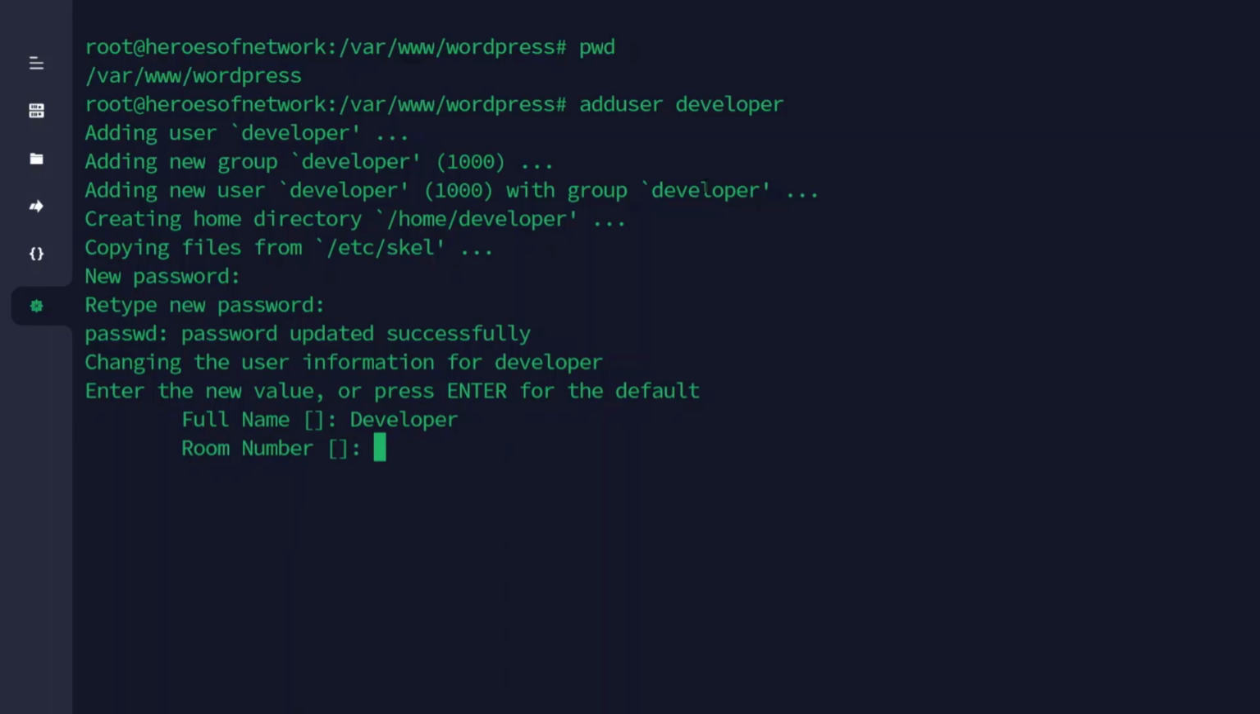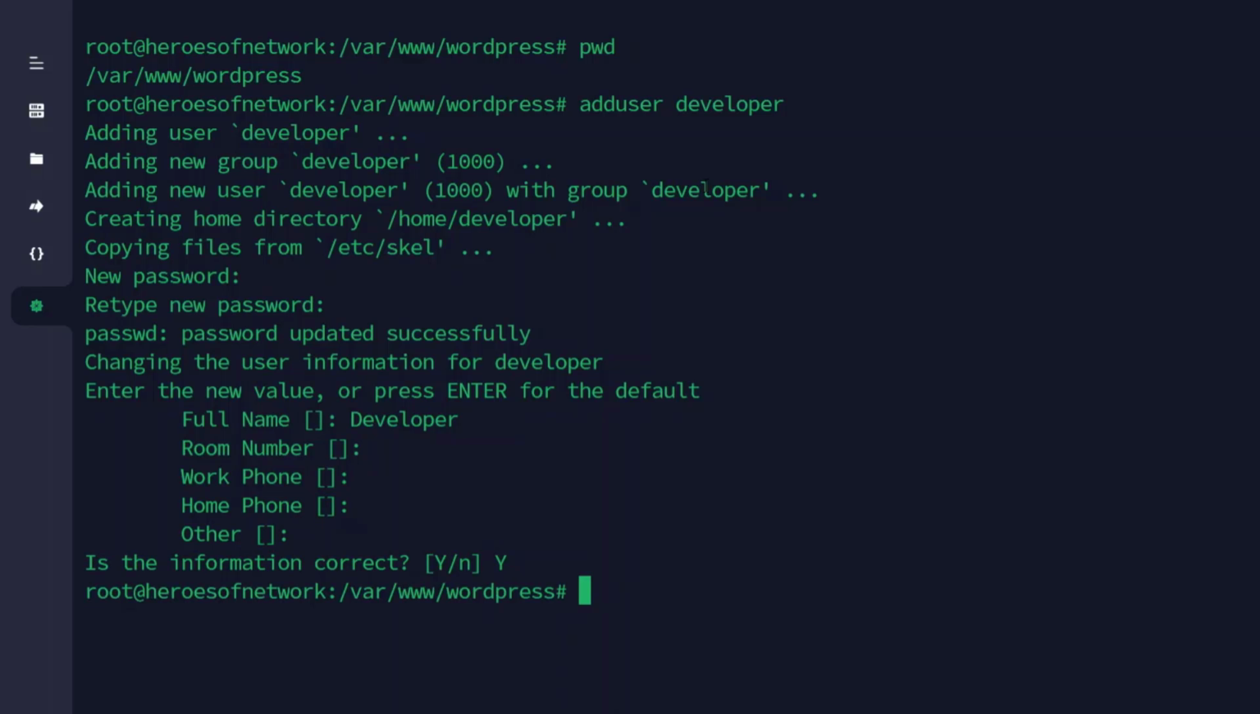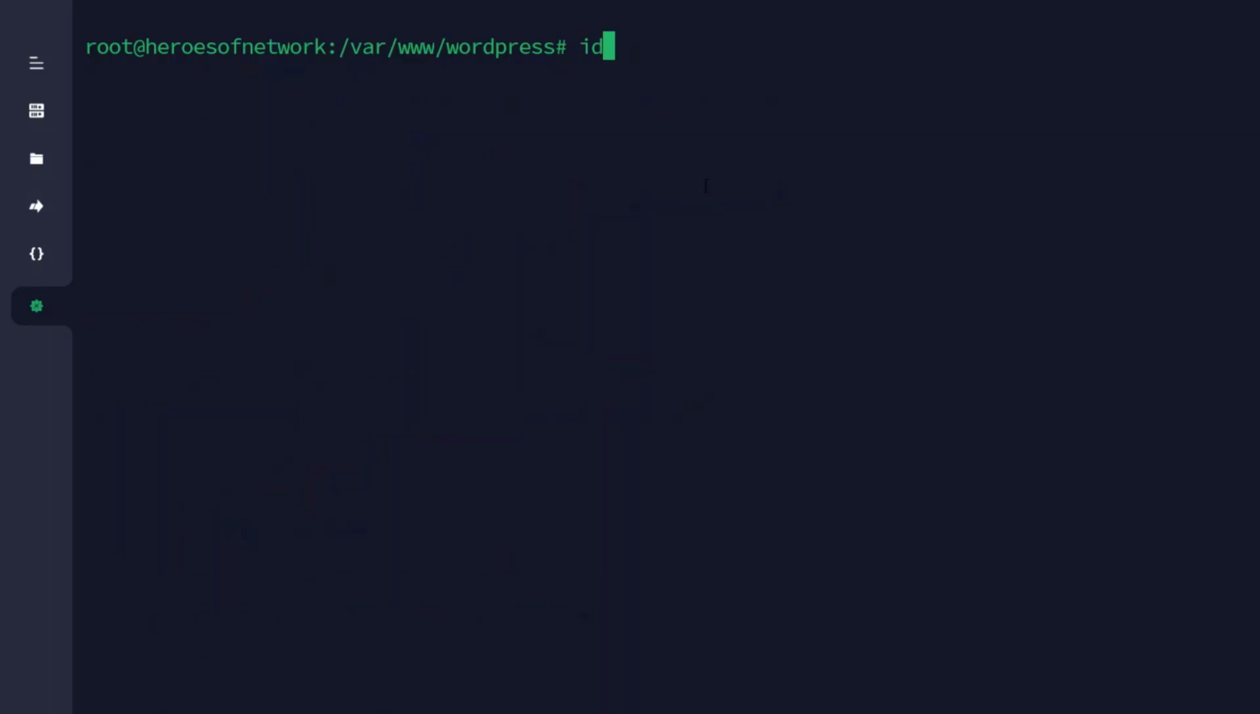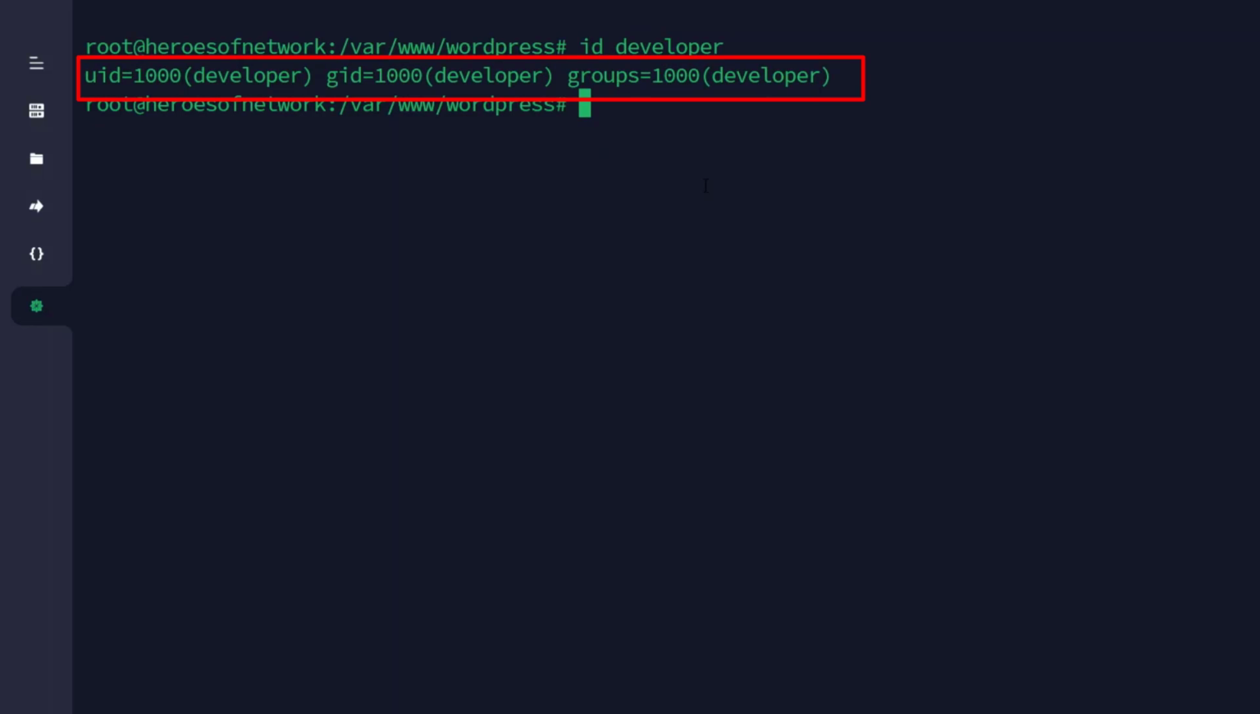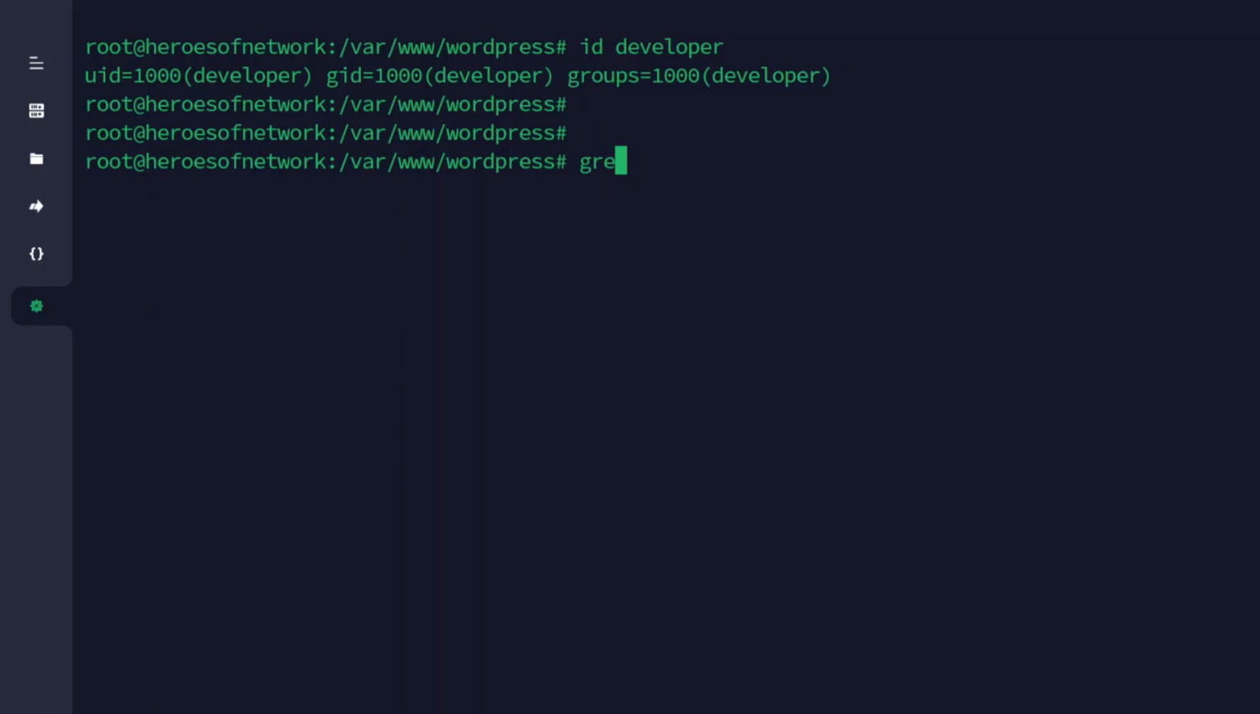Further, you can type the full name of the user and other information or just press enter to skip and press Y to tell the command that the above information is correct. To verify if a user is created, you can type id followed by a space and the username. You will see something similar to this. Another way to verify if a user is created is by using the grep command followed by the username and /etc/passwd.